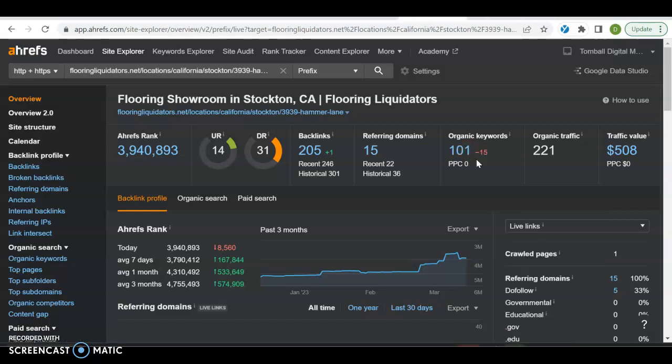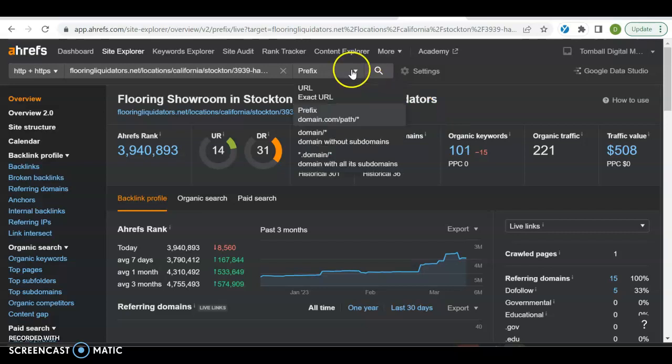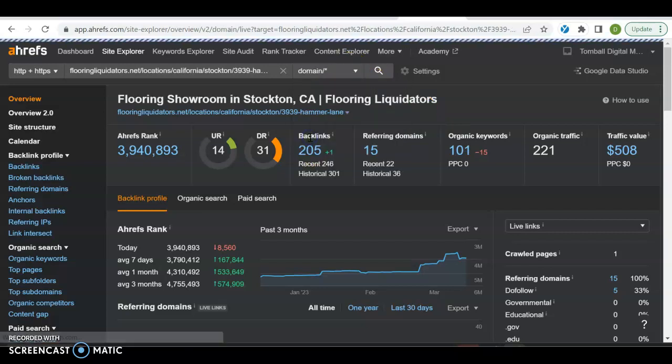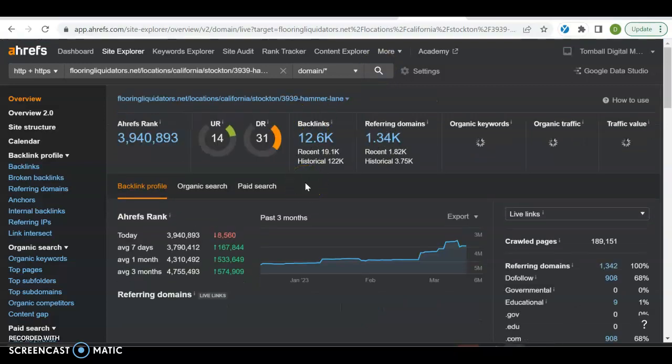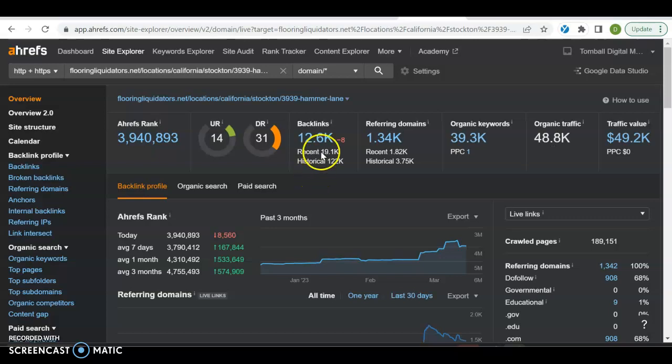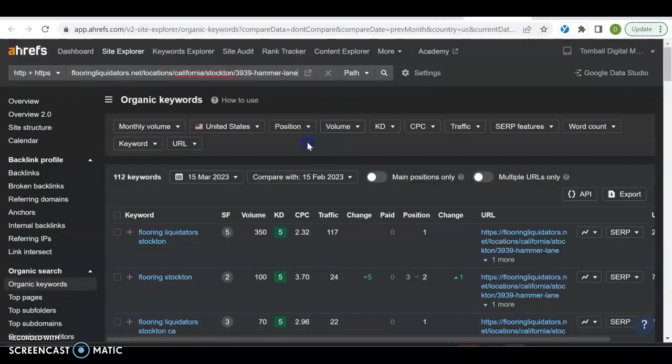Before we take a look at those keywords, let me show you exactly what it means when we go back to just flooringliquidators.net. Forget the locations. Then it jumps all the way to 600 backlinks and 1,340 different referring domains with 39,300 organic keywords across the United States. But let's just look at the Stockton area.